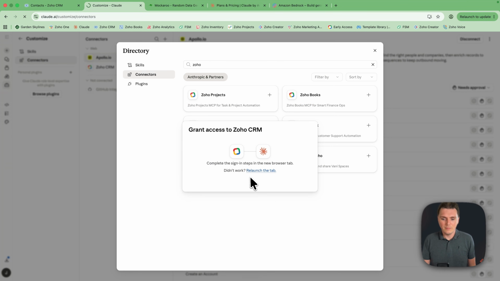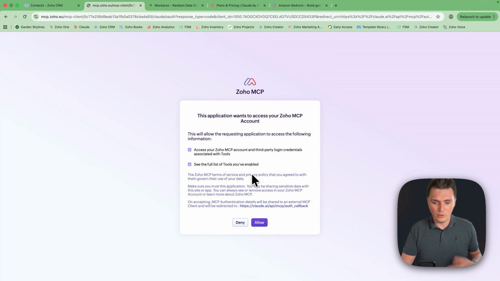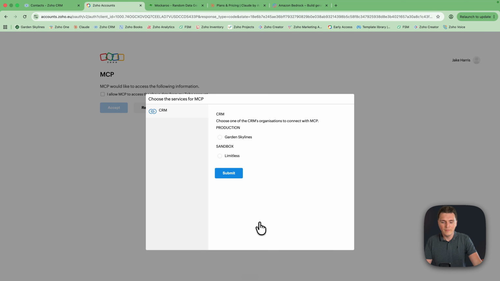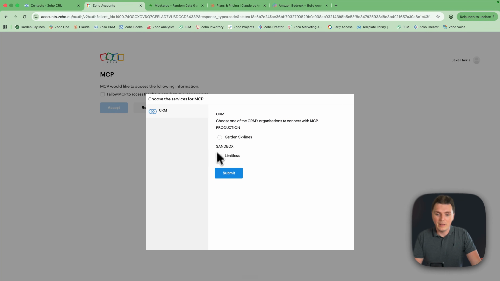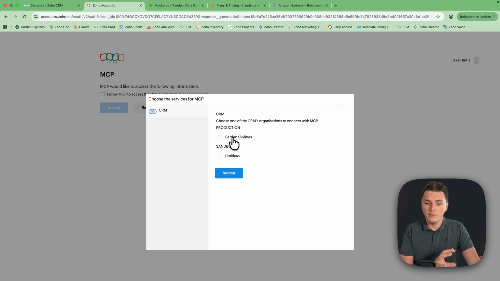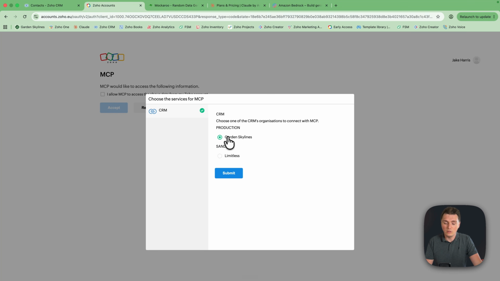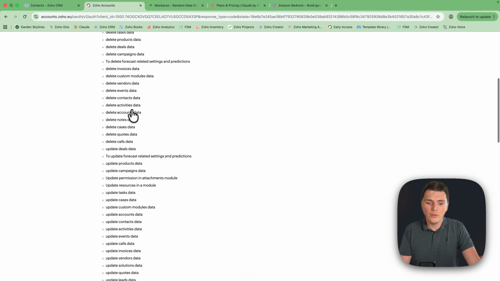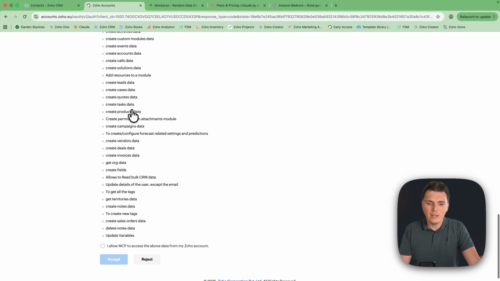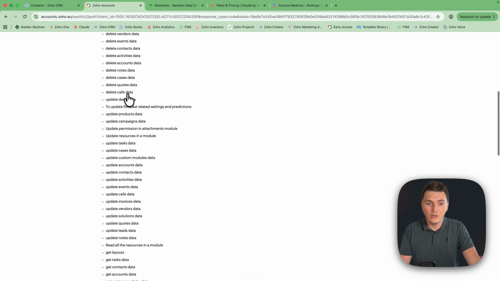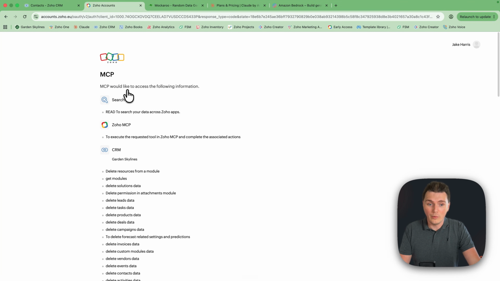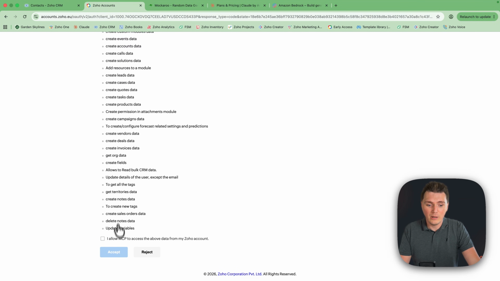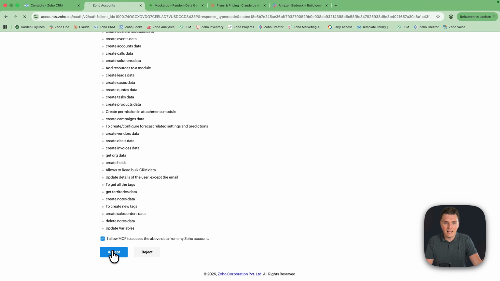It will then say complete the step, and it should launch a new tab, which it has. I'm going to hit allow. And at that point, it'll ask me where I'm connecting it to. In this case, I've got my live system and I've got a sandbox. So I'm going to choose the live system and hit submit. It will then show me a list of all of the things that Claude's able to do. Now, this looks scary because there's a lot of stuff in here, including things like delete. Don't worry, we're going to go through all of this in a minute. So for now, I'm going to go in and hit allow and accept.